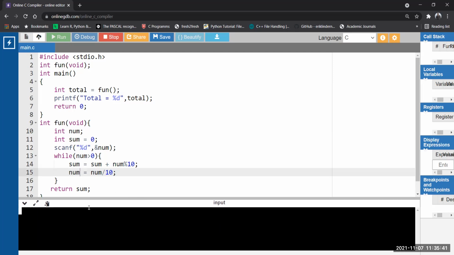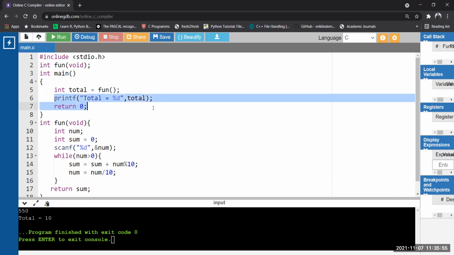Okay, waiting for the input. So let's give the input here. 550. Okay, let me open the numlock. 550. Okay, 5 plus 5 is 10. Correct? We print the output from the main method.